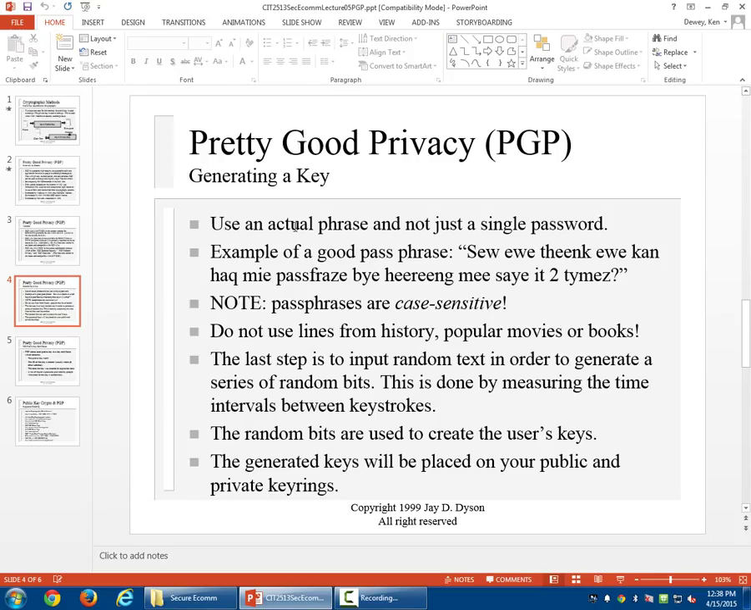Okay, so the last step is to input some random text in order to generate the key. It's funny, if you looked at some really old versions of this software, they would actually tell you to move your mouse, and you can see it would make the key quicker, because it's using random data from your computer to generate these. It says the random bits are used to create the key, then the keys will be placed on public and private key rings. We're going to see that here in a minute.